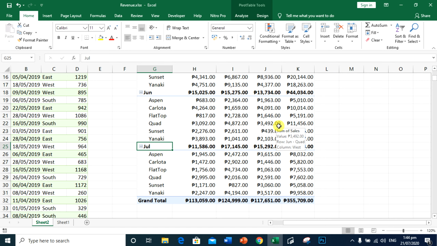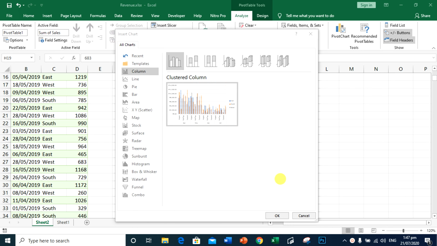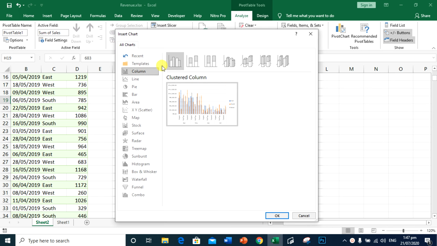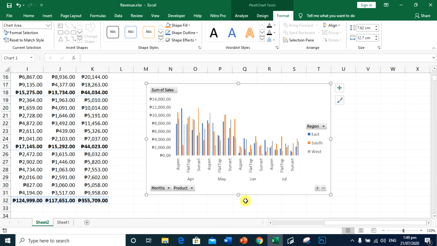Now I'm going to insert a pivot chart. Go to Analyze, then click Pivot Chart. Insert Chart window will appear. Select Column and select Clustered Column. Click OK. So we have here the chart.